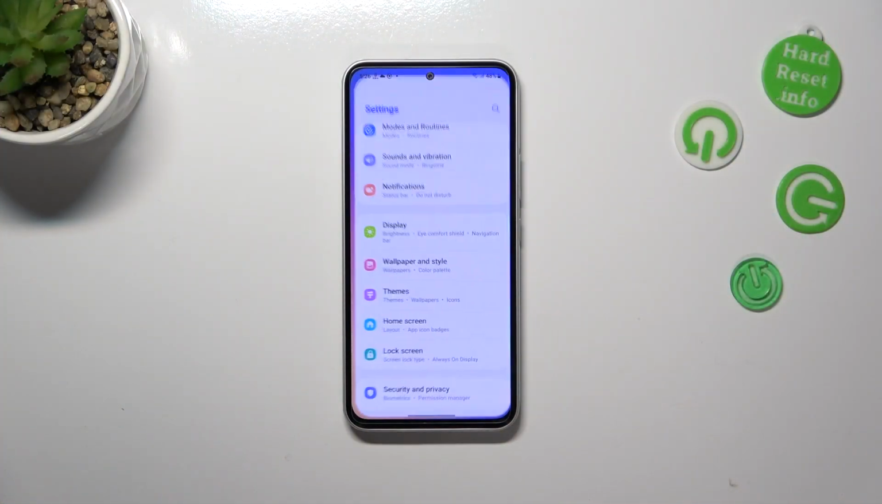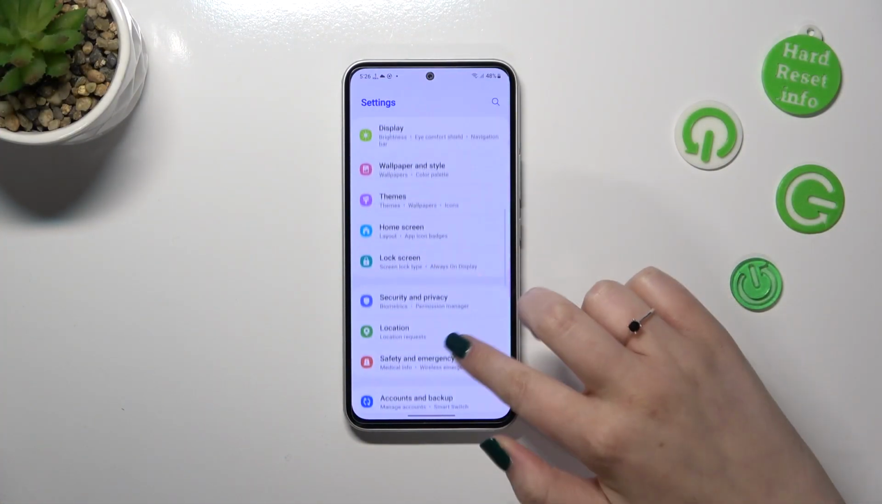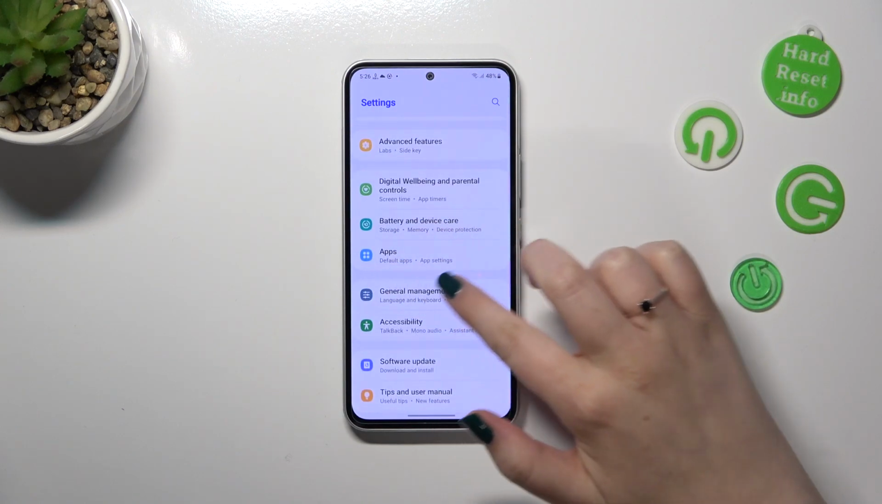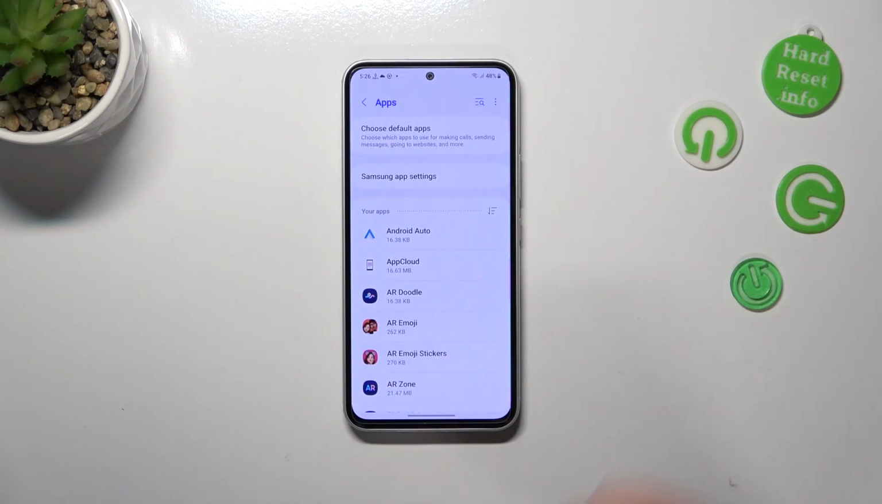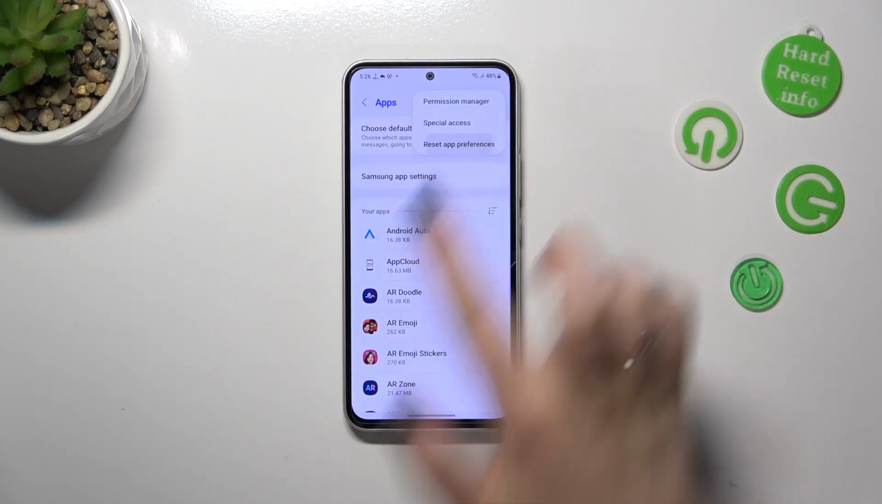So first of all, let's enter the settings, and here we have to scroll until we find the apps. Let's tap on it. Now we have to tap on the three dots icon in the right upper corner and tap on Reset App Preferences.